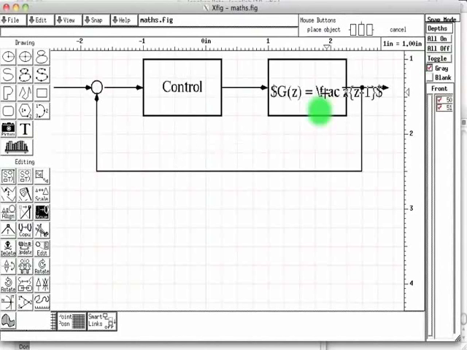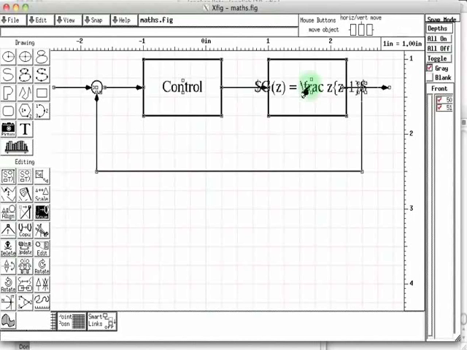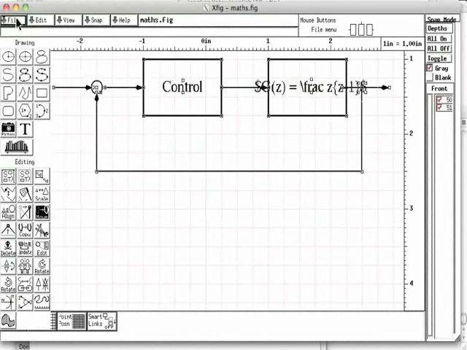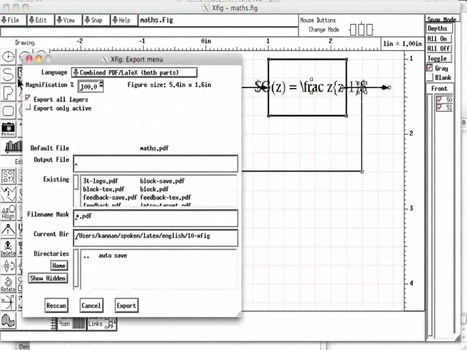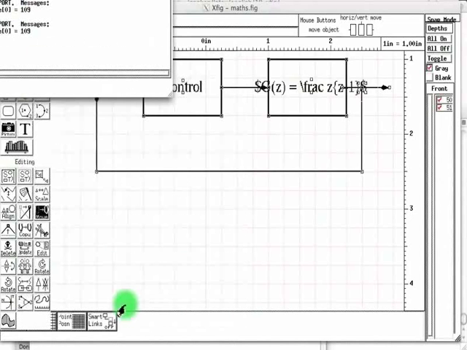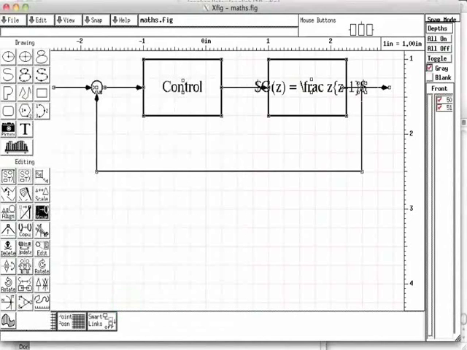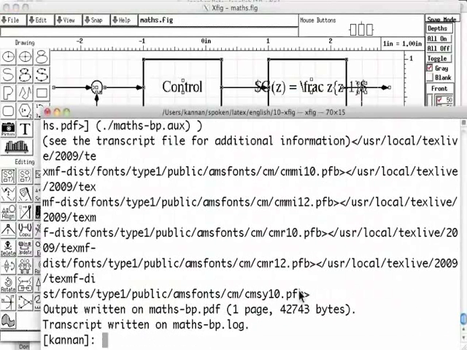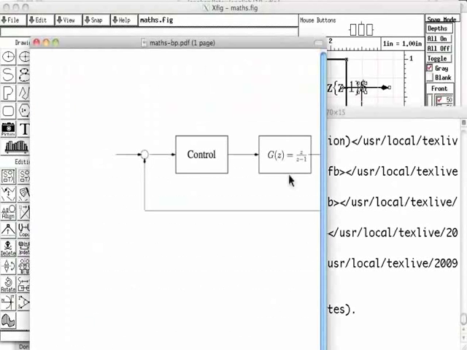Move. Click. Save. Export. It's already in the required language. Export. Let's dismiss this warning. Let me compile it again. Let us click the PDF browser that has the file. Now you see the mathematical expression inside the box the way we want.